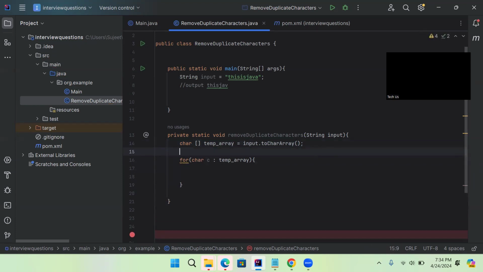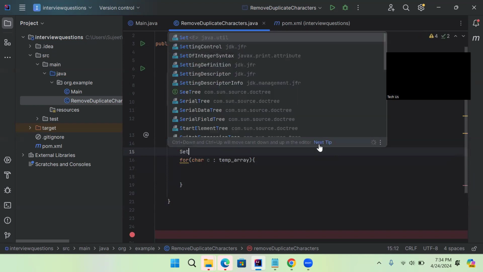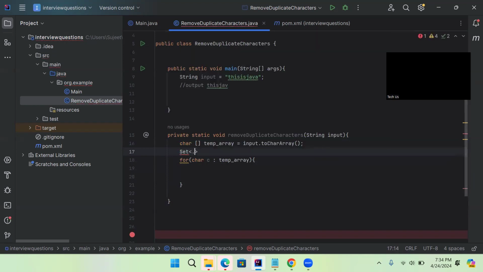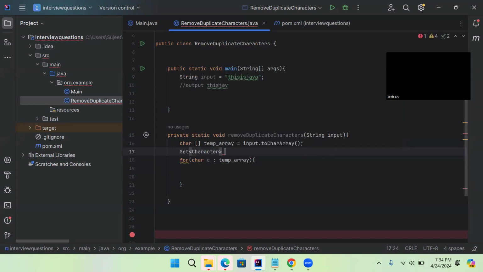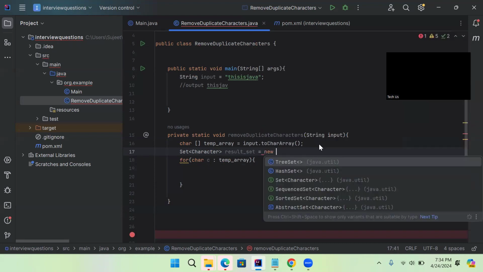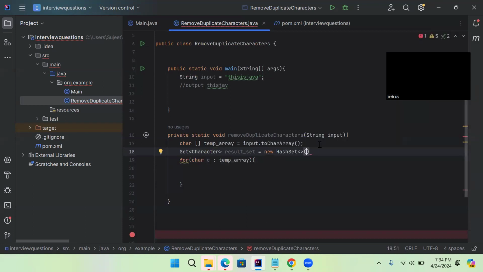Now comes the main topic, which is Set. So let's declare a Set of type Character data type. We will call it resultSet, new HashSet. No need to define the type on the right-hand side. So resultSet dot, I think the add method is there. Yeah, add. What we need to add here is the iterator.